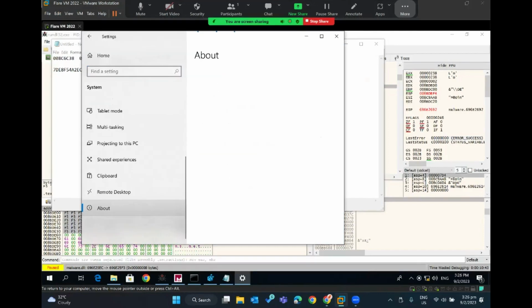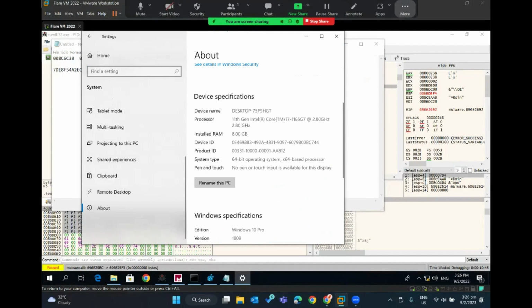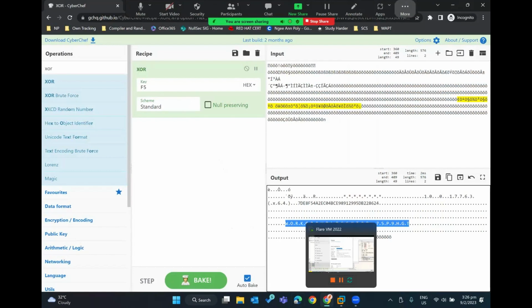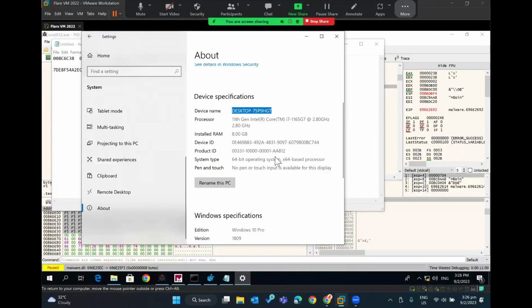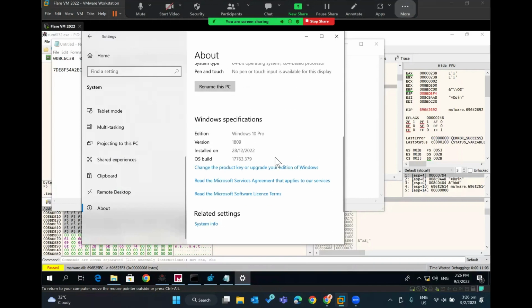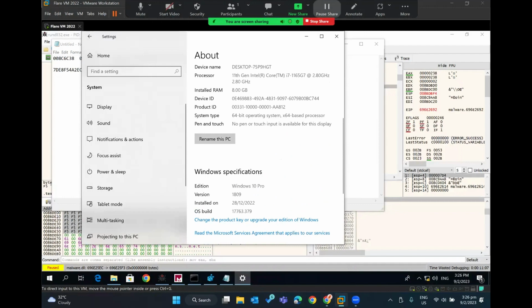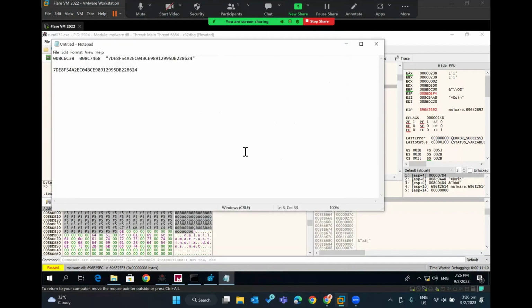So we actually go to system info. We should be able to find out that the desktop name, the device name, is matching, and also the workgroup of this user, which is workgroup. Knowing this information, we still have this string that we have yet to find out.